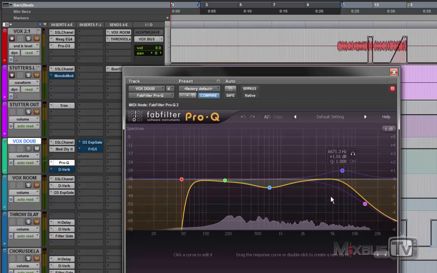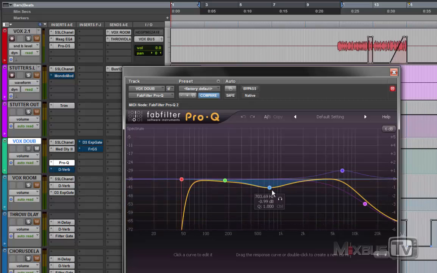Okay, bandwidth limited and some cut here, not to get in the way of the lead vocals. Well, more like not to have this frequency here to build up too much.